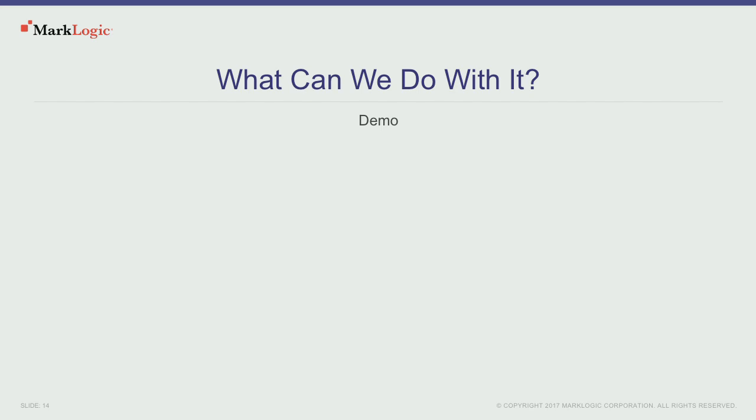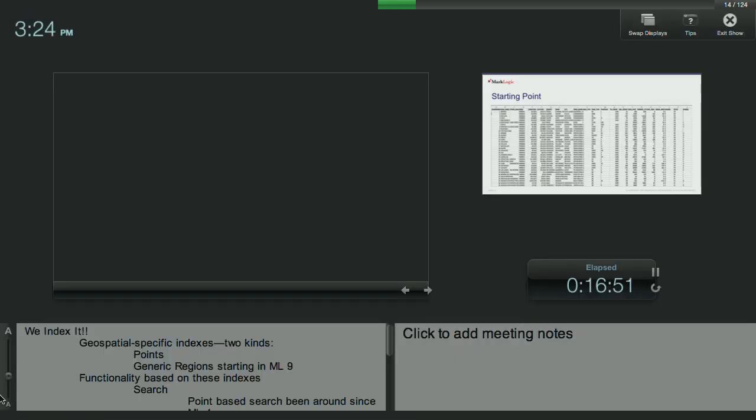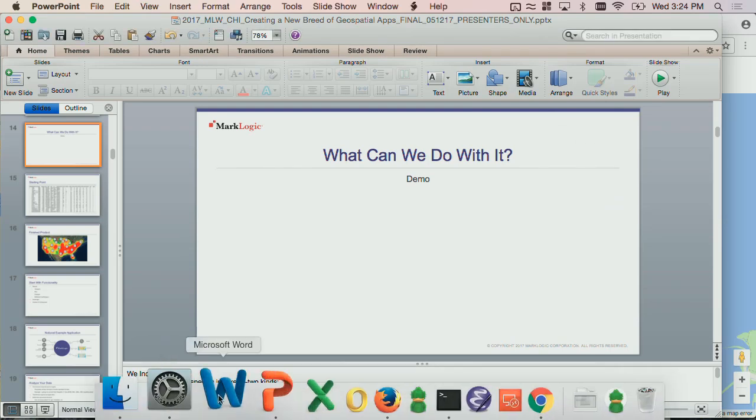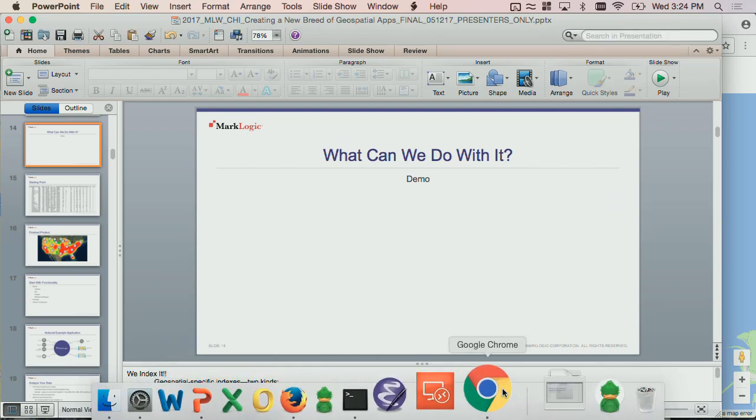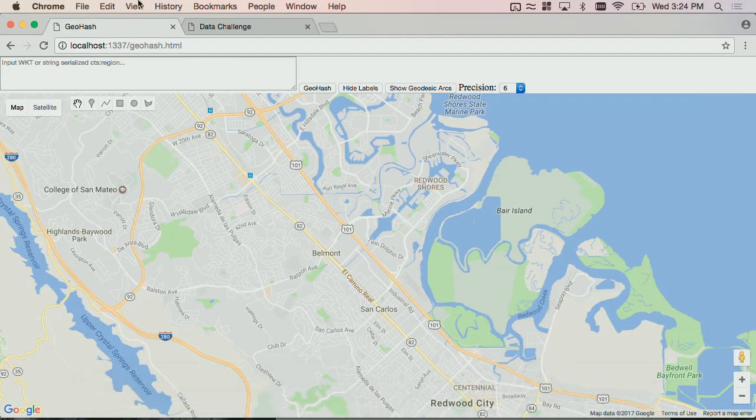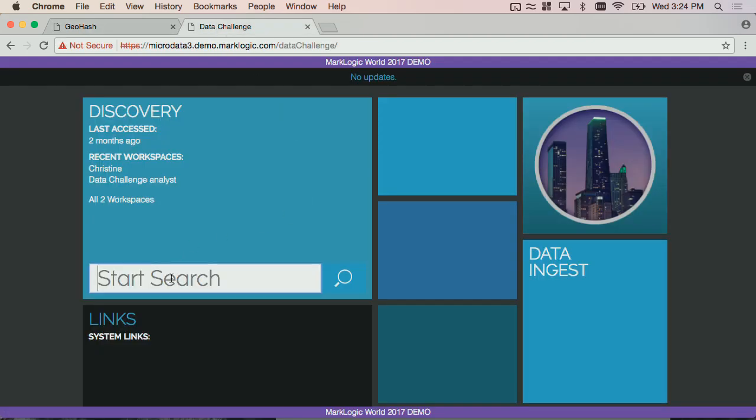So what can we do with that? I'm going to give you a quick demo of an application that we have built that kind of illustrates some of that. There we go. So this is just an application that we've built. There's lots of data in this, but since we're in Chicago, I'm going to search for dams, the things that hold back water.